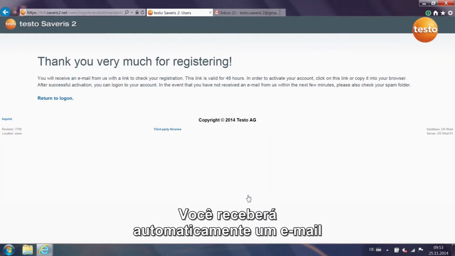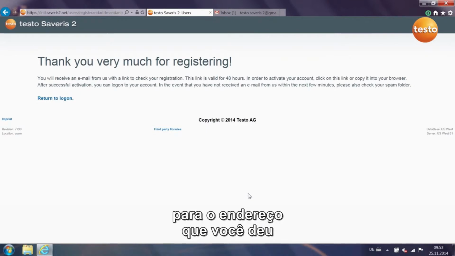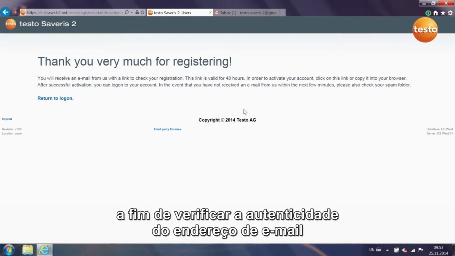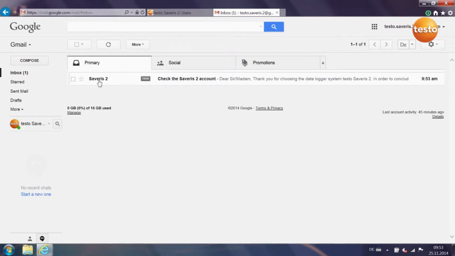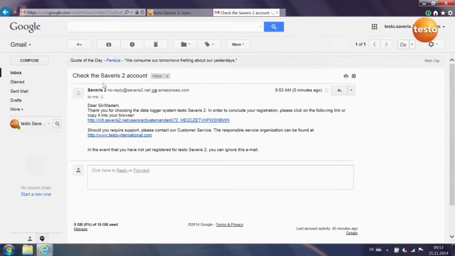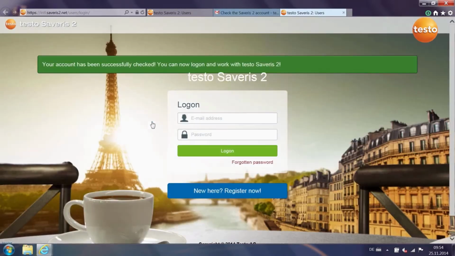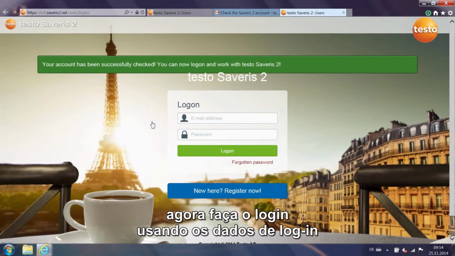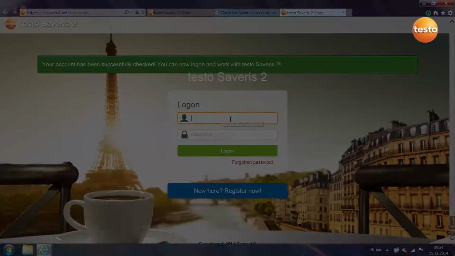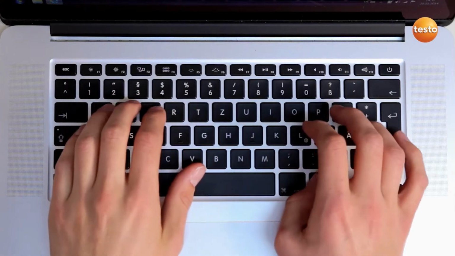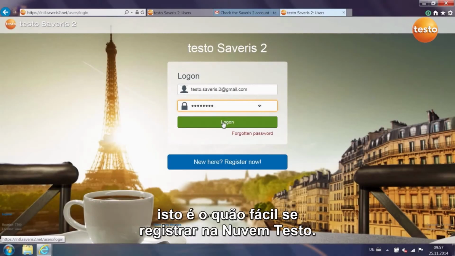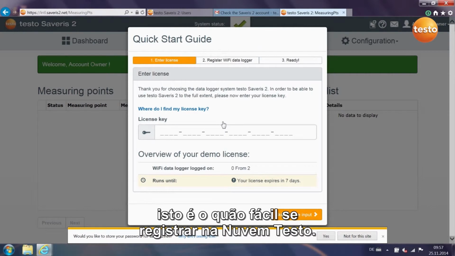You now receive an automatic email to the address you've given in order to verify the authenticity of the email address. Go to your mail inbox and click on the confirmation link. Now log in using your login data. It's that easy to register in the Testo cloud.